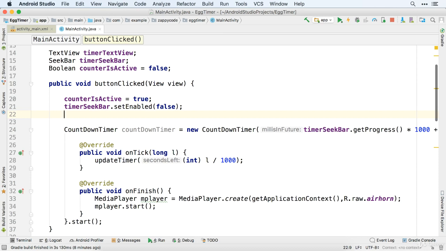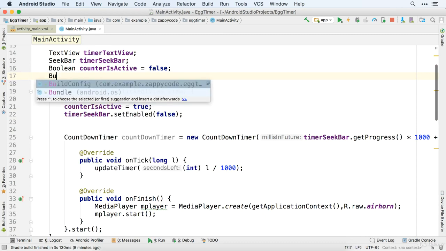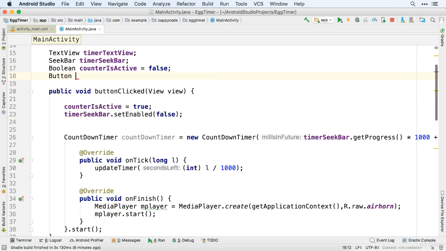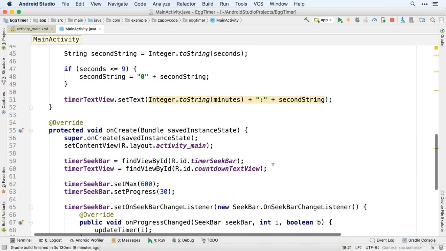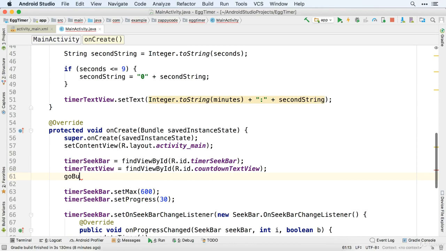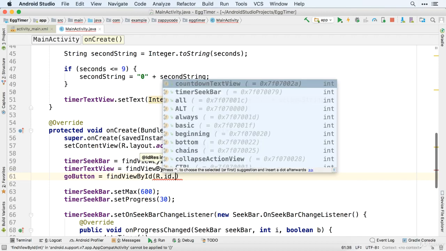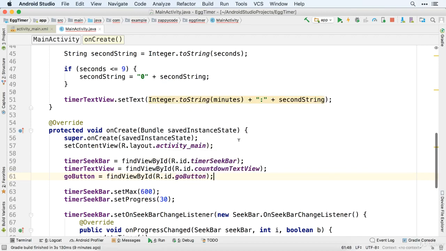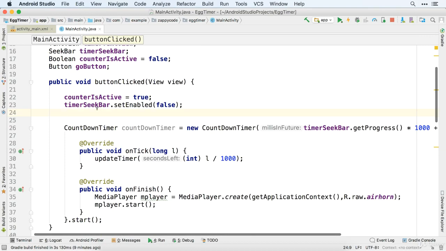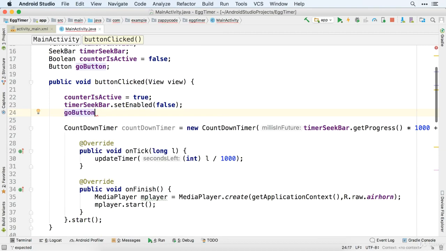And then the last thing we're going to do is update the button, which means we have to have access to the button. So we're going to create a new button, and we'll just call this goButton, and we'll set this up inside of our onCreate method. We'll say goButton is equal to findViewById. If I remember right, we called it the go button. Yep, there we go. Awesome. Now that we have access to this go button, we can change its text. So we'll say goButton.setText, and we can have that say stop.